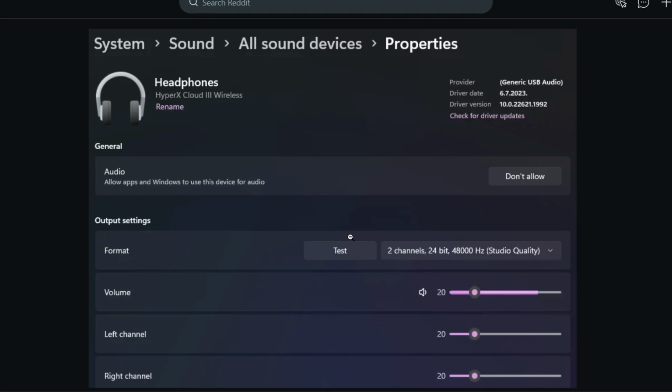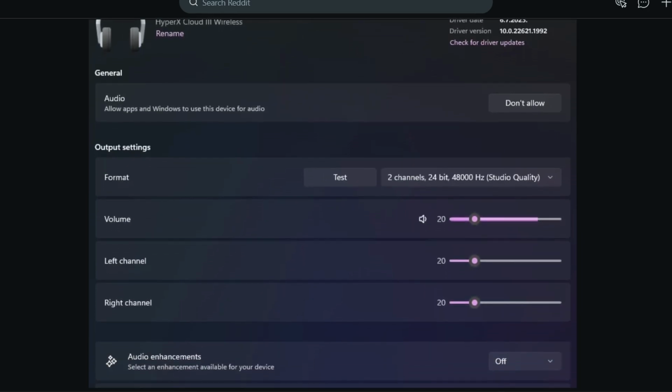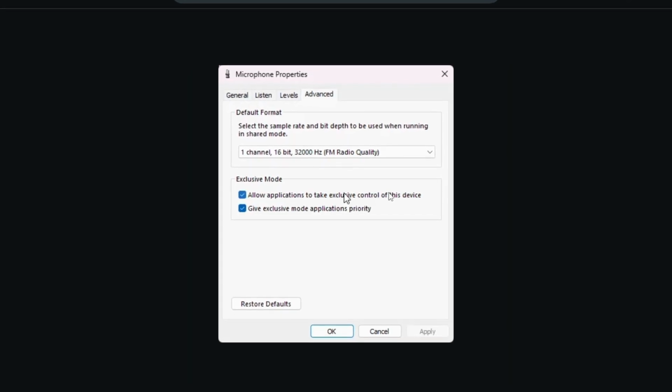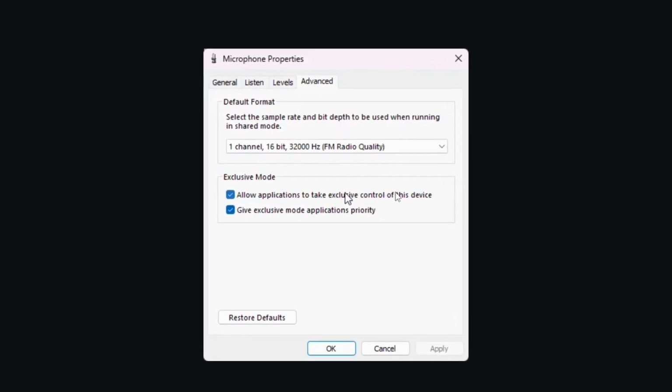Now open DTS Sound Unbound and activate DTS Headphone X. Next, go to your system sound settings, open the headphone properties and turn audio enhancements off. Set the spatial sound format to DTS Headphone X. Then restart your system to make sure everything takes effect.